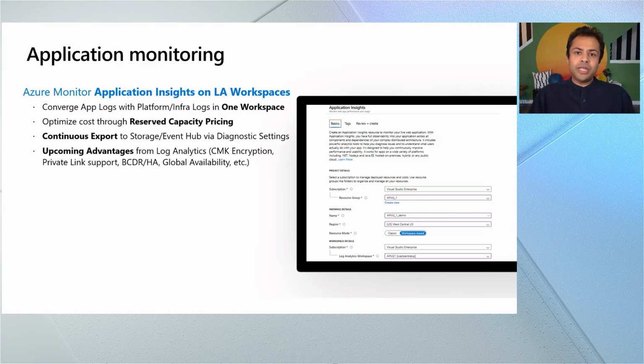One of the biggest advantages with this is that you'll be able to apply enterprise readiness capabilities to your application logs with the new features coming very soon in Log Analytics, like customer-managed key encryption, support for Private Link, disaster recovery, high availability, global availability, and so on.